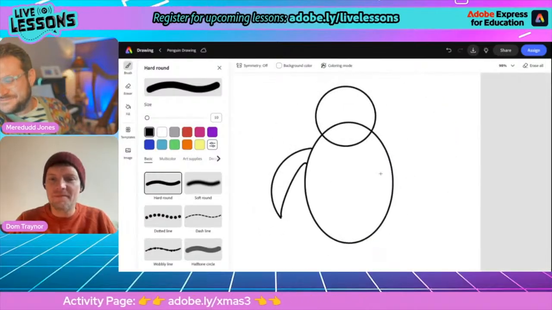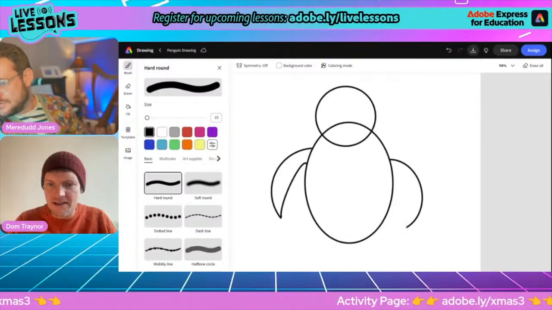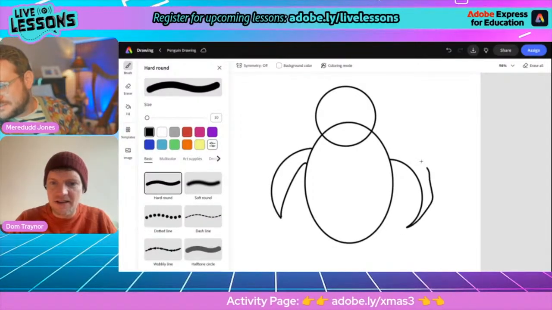So there's one done, and then I'll do the inside bit of the arm there. Nice. Oh my god. No, then. And then this one's awful.